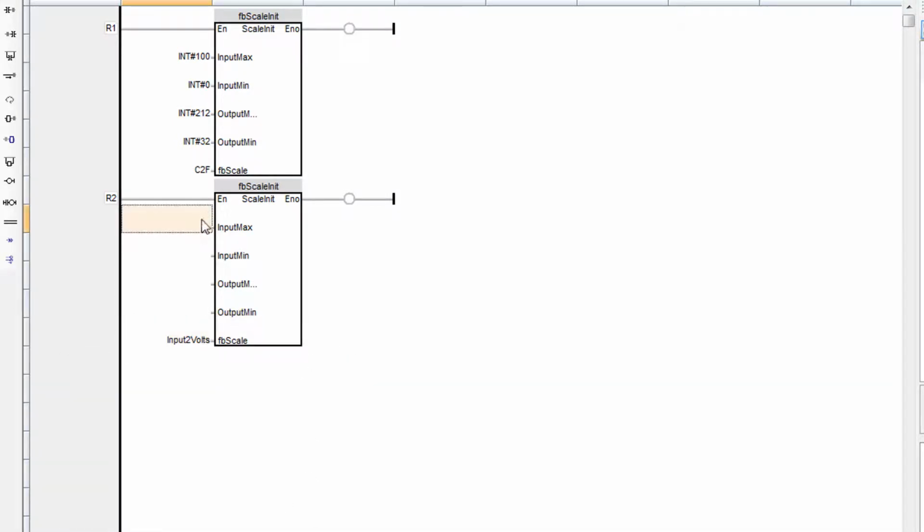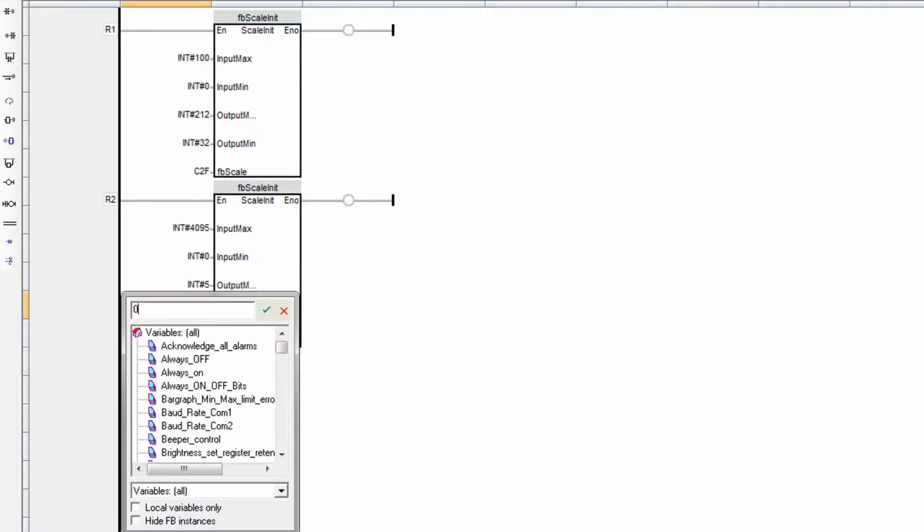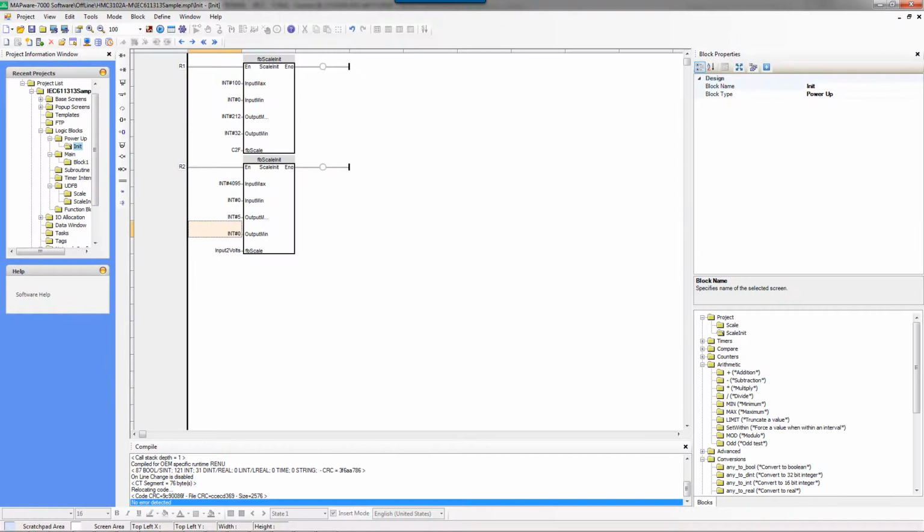And then again, we're going to hard enter some numbers into this initialization block. Input max is going to be the maximum value of a 12-bit integer, so 4095. Input min will be 0, so our input range for a 12-bit analog signal is 0 to 4095. The output range is going to be 0 to 5 volts, so 5 for output maximum and 0 for output minimum. Let's go ahead and compile, and no errors detected.